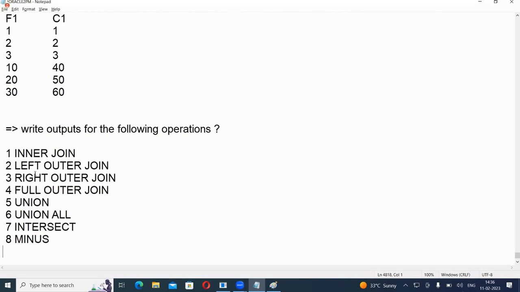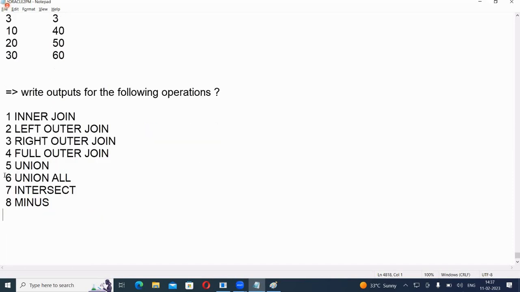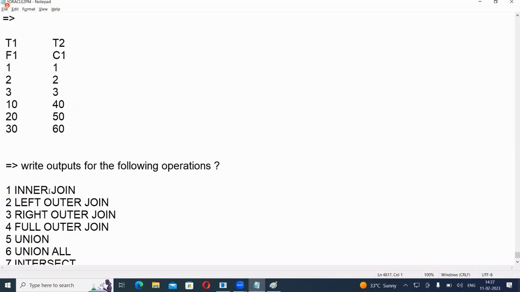They gave a question like this. They asked for outputs, not queries, because if you can give the output, you can also write the query. If you know that operation, then you can give the output. Yes or no? That means you can also write the query. So inner join, left outer, right outer, full, union, union all, intersect, minus.